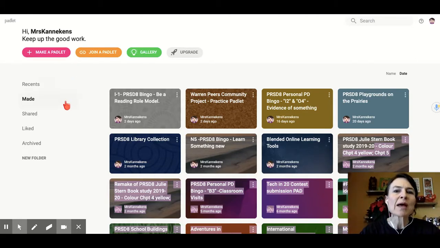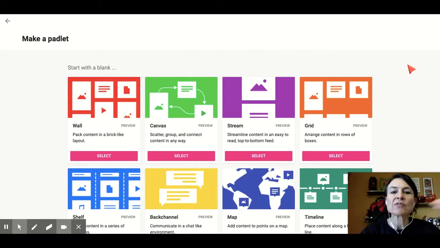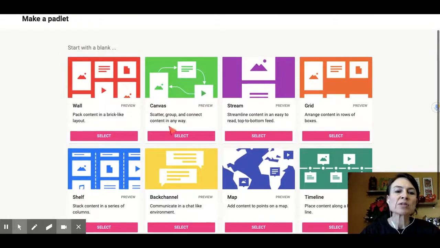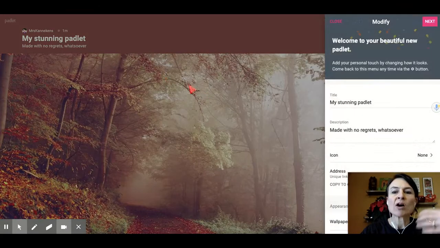So to make a Padlet, once you've had an account, with a new account, you'll get two or three free Padlets. You will click Make a Padlet. And then you will choose the different type of Padlet that you would like. There's different setups. We're just going to go with a traditional wall Padlet. And so we're going to click here. And then it auto-populates, so then you can make lots of changes there.